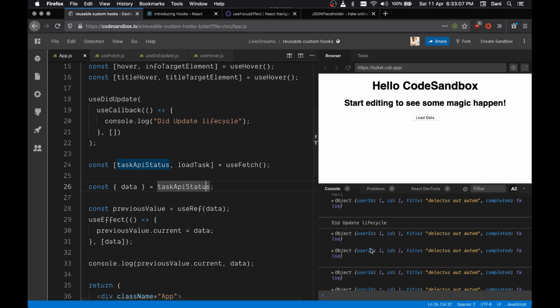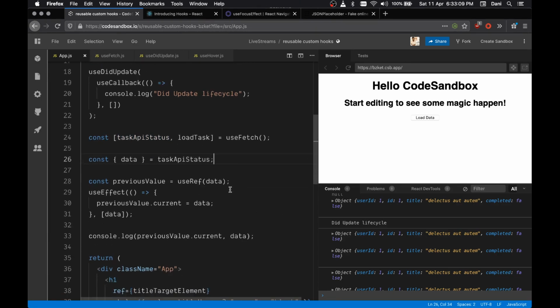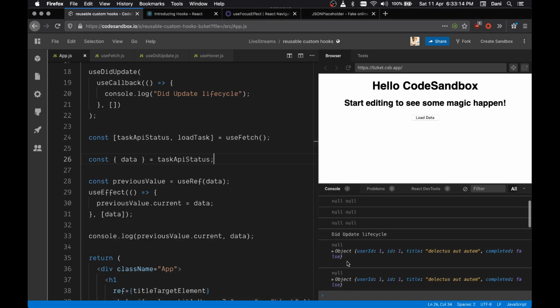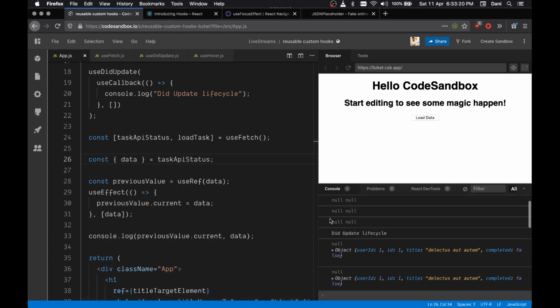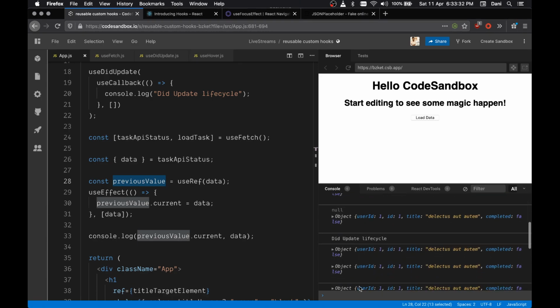So this example is not that clear, so maybe I can put a counter or something. But yeah, this example basically does its job. So at the start, both the values are null, the previous value and the current value, and then on the next re-render, when the data got its value, the previous value is still maintained as null. And on the successive re-renders, every time it re-renders, the previous value tracks the data value one step back.